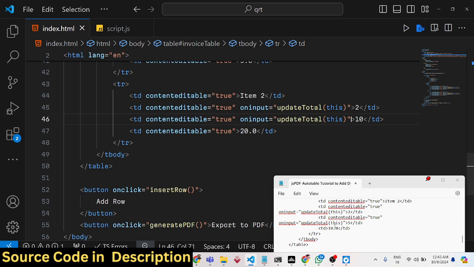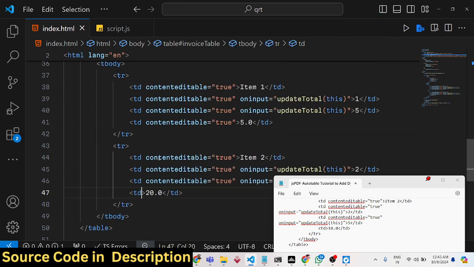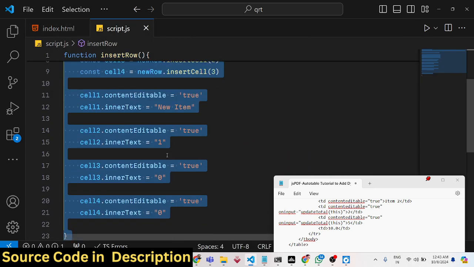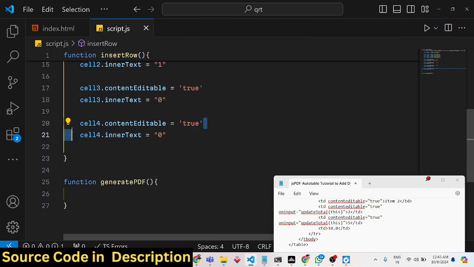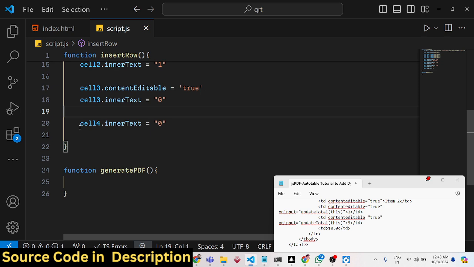So now what you need to do, guys, this total field is not editable, so just remove this attribute from here. This value is calculated, so here also just remove it. You can't change the total value.